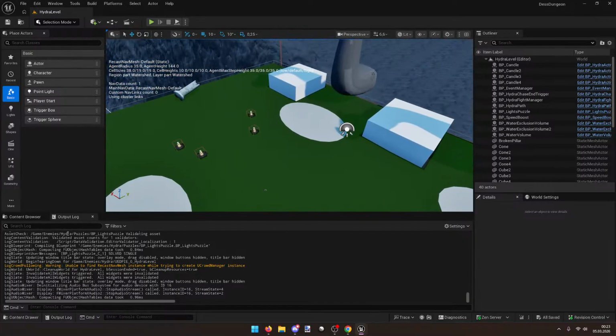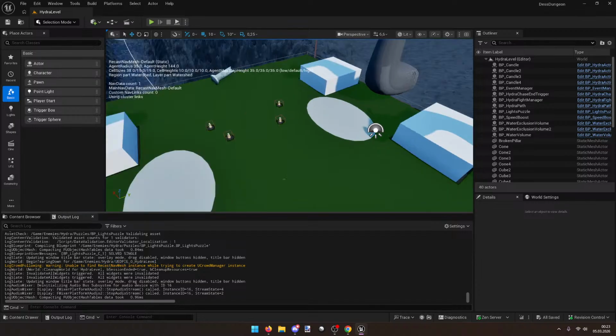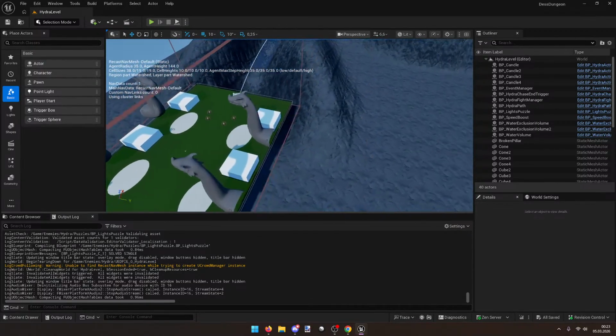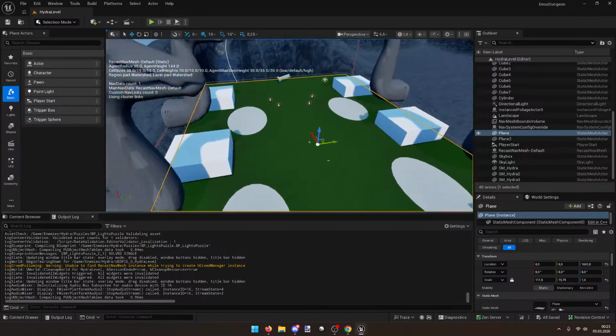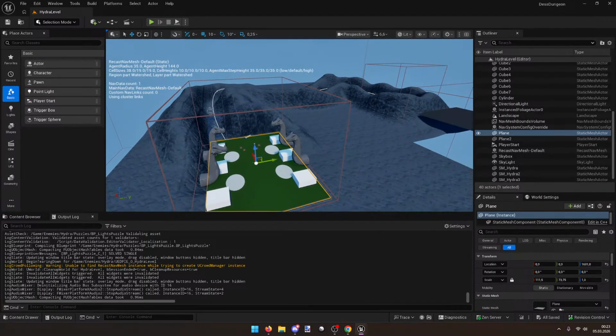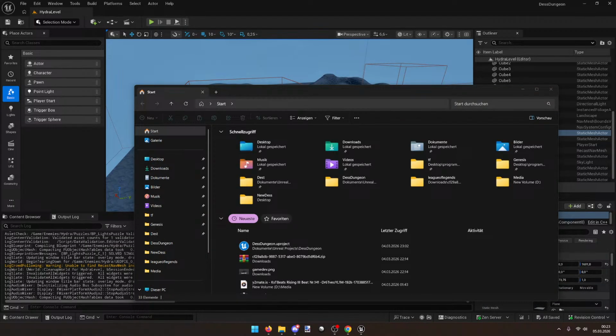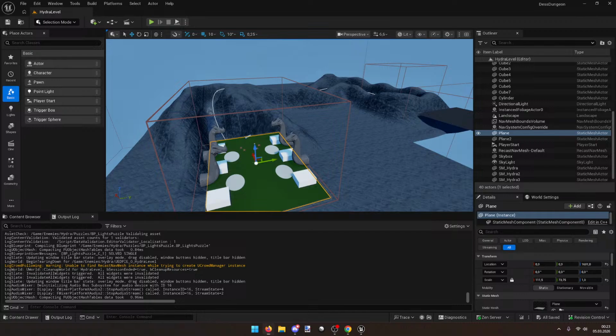What is this, by the way? It doesn't like my nav meshes for some reason. But I've noticed that a lot. Like the nav meshes are really buggy. But I don't think it's something we can or should worry about.